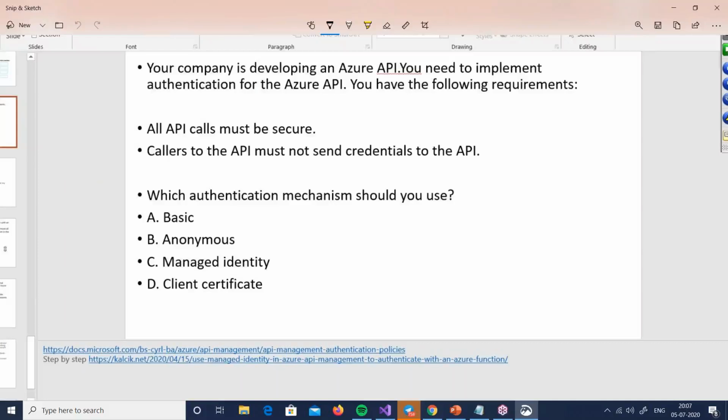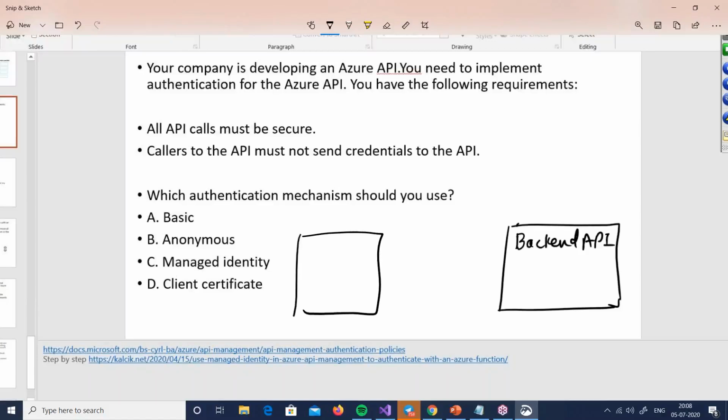So here we have: your company is developing an Azure API. So we have a backend API. If you remember, this Azure API, what we have out here, acts like a front-end API, right? So this is our backend API.